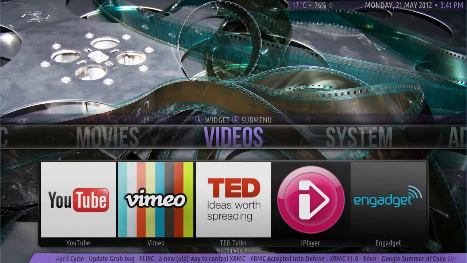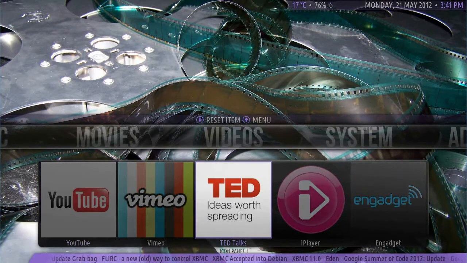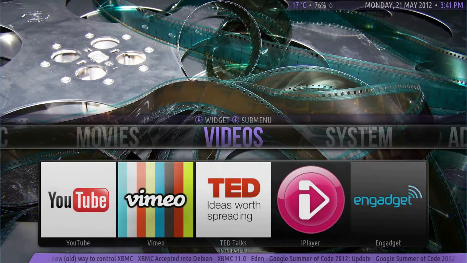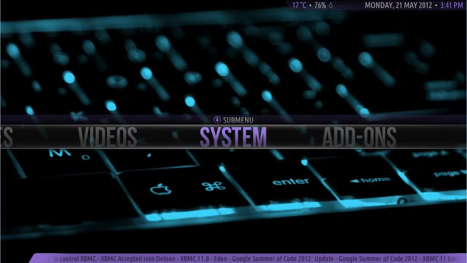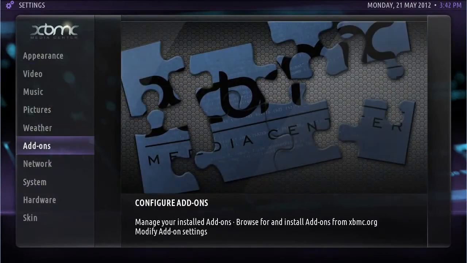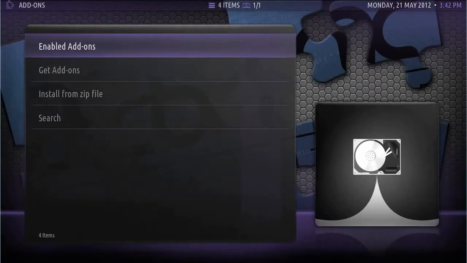Back to the main menu. Over here you see I've got little shortcuts below for YouTube and Vimeo and iPlayer, which you can add. You can customize your interface a lot. System is for all your settings. If you enter there, you've got all these different settings for the different things. You can look at all your add-ons, your pictures, weather settings.